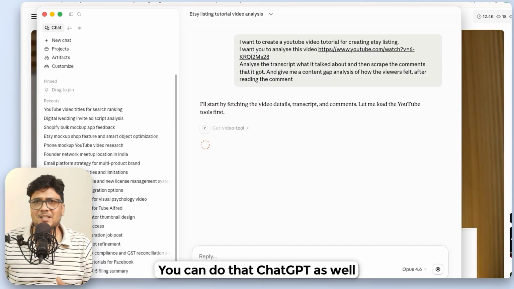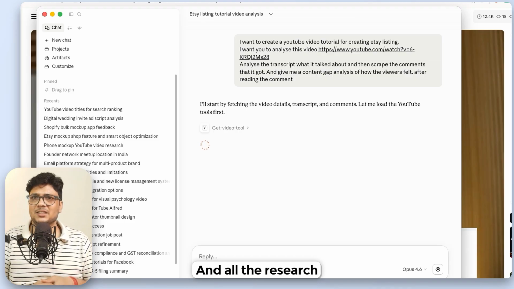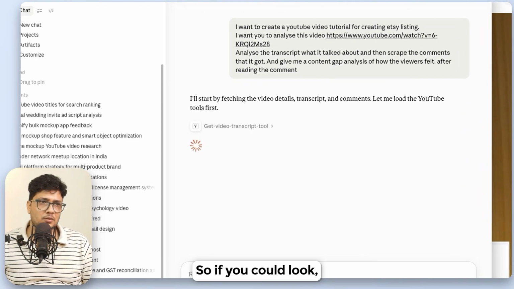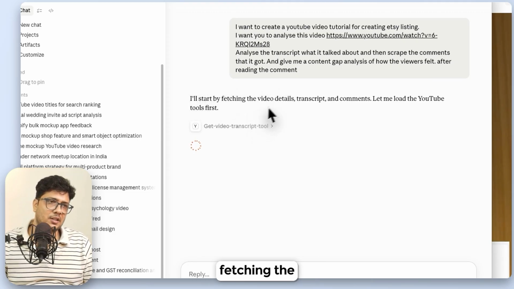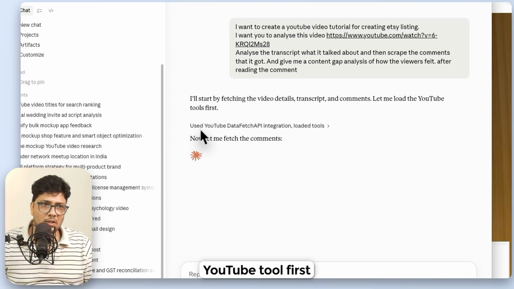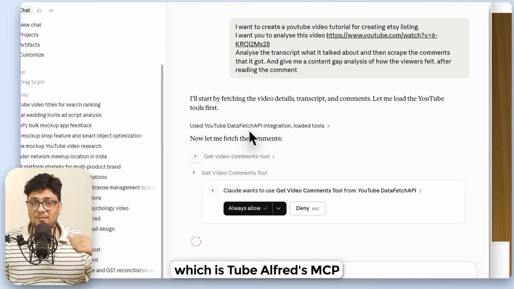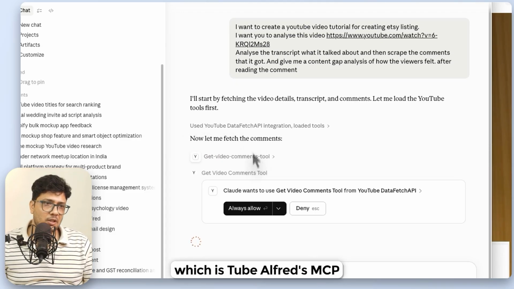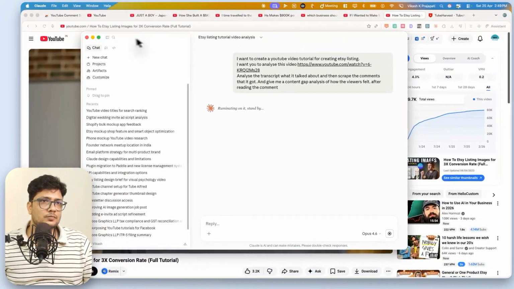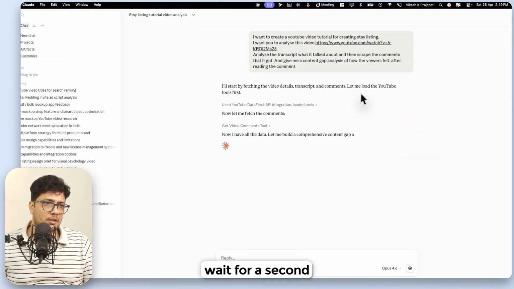You can do that with ChatGPT as well, and all the research or all the heavy work will be done by Tube Alfred's MCP. So if you could look, I'll start by fetching the YouTube details, transcript and comments. Let me load YouTube tool first. Use YouTube data fetch API, which is Tube Alfred's MCP. I'll click on always allow, and we'll just wait for a second.